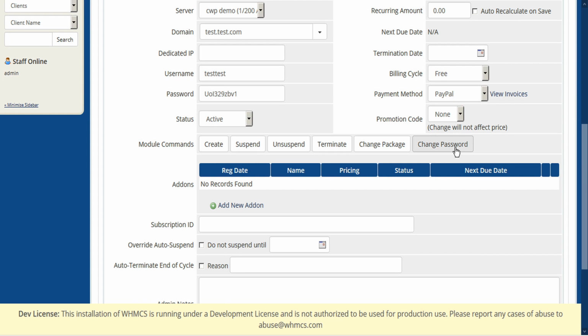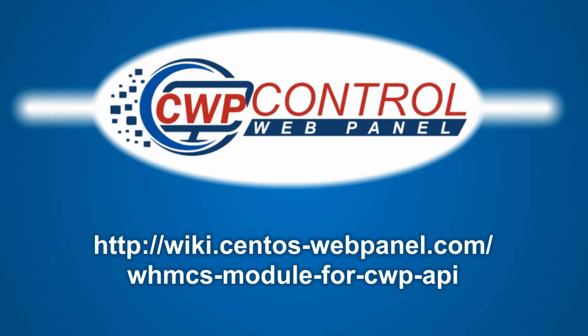And that's it. Now we can create CWP accounts from WHMCS. For testing, we can create, remove, suspend, or unsuspend new accounts from our server. And that's how to integrate WHMCS with CWP.